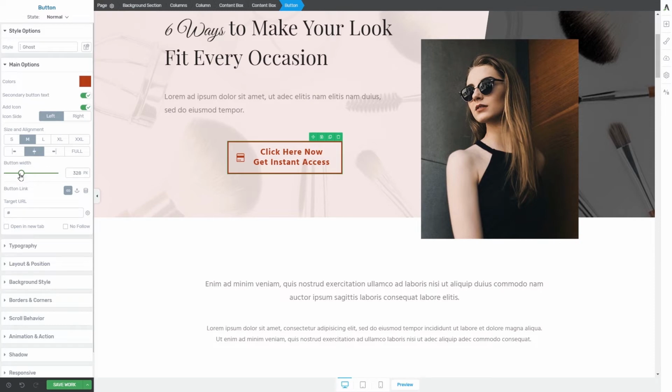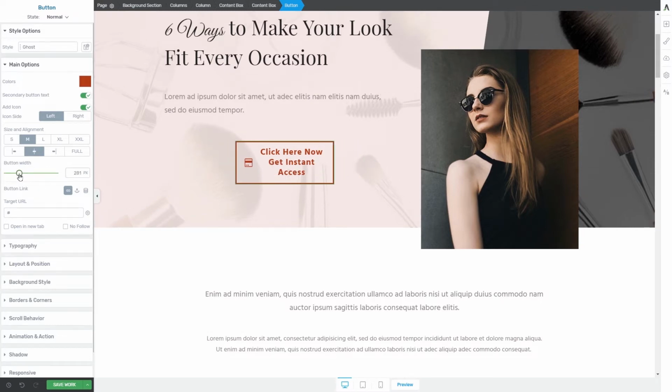After you have chosen the size and alignment options for this button element, you will then see this button width option with a slider underneath it. You can drag this slider from side to side to change the width of the element. Of course, you can also enter a numerical value in this field right here.